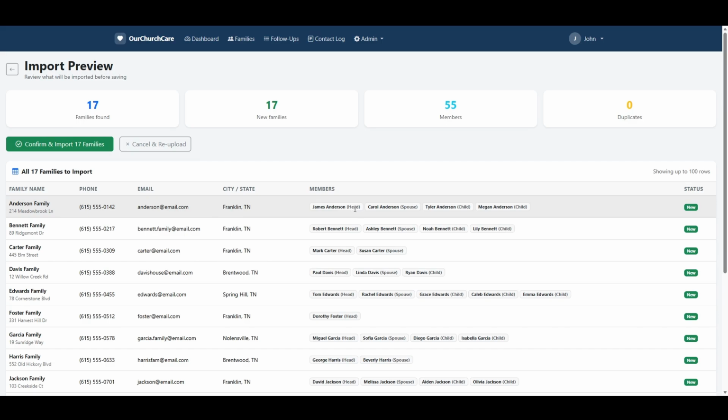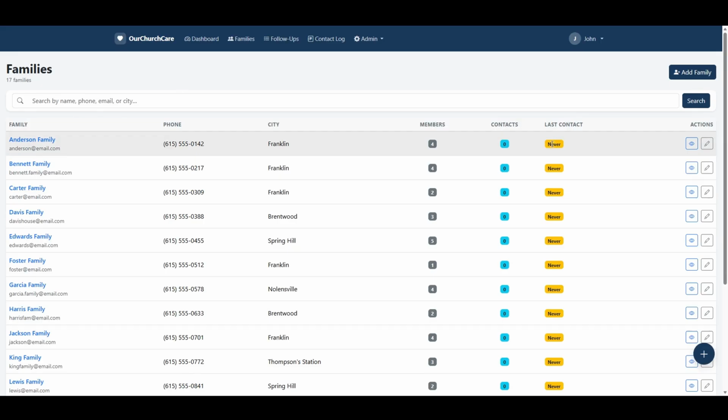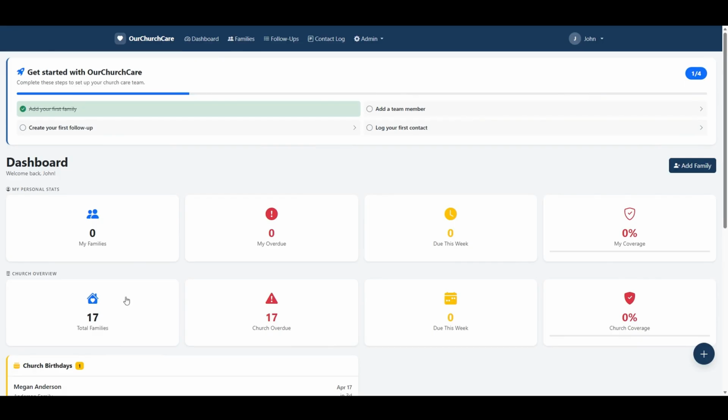Once we confirm and import these 17 families, we'll notice that all of their information is here. It tells us how many members are in each family and when the last time they were contacted was. So if we go back to our dashboard, we can see that now we have 17 total families. 17 of those are overdue because we've just imported them and they haven't been contacted yet.